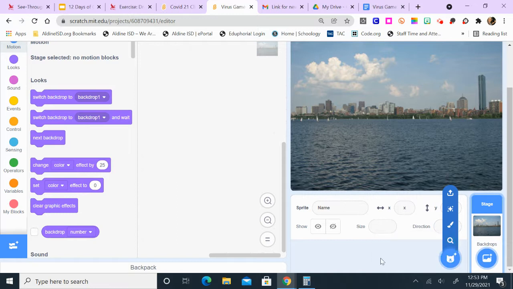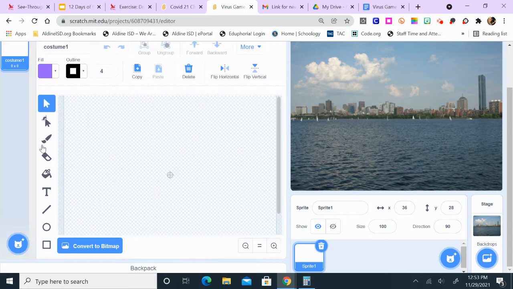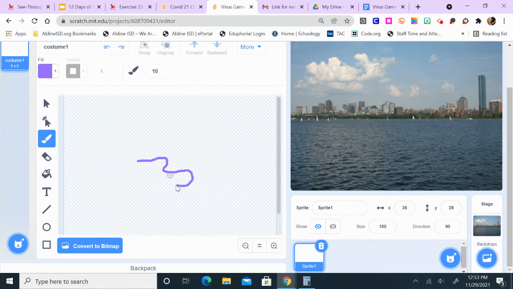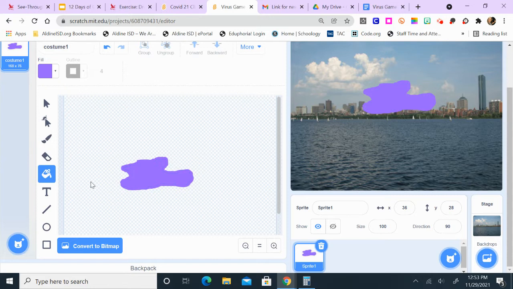So to draw a sprite, I'm going to click here where choose a sprite, but I'm going to go to paint. And I am going to click on the brush. And I'm just going to draw. You guys have probably been doing stuff in science. So you can just draw your little virus. So there's my background.